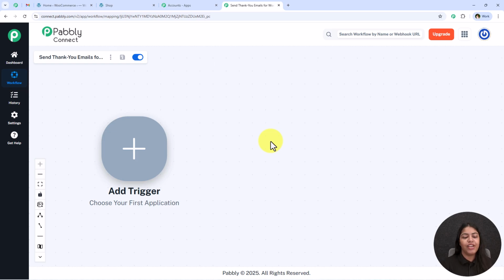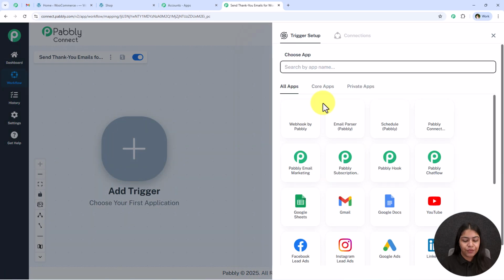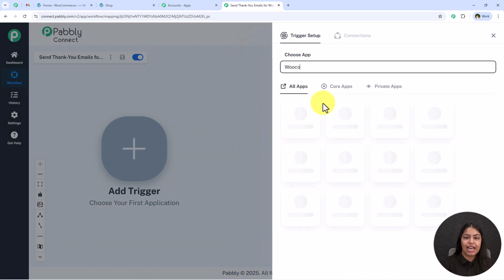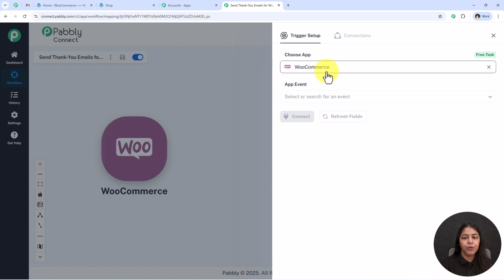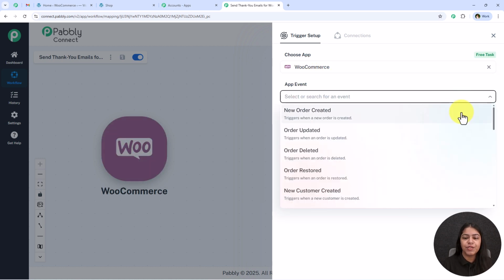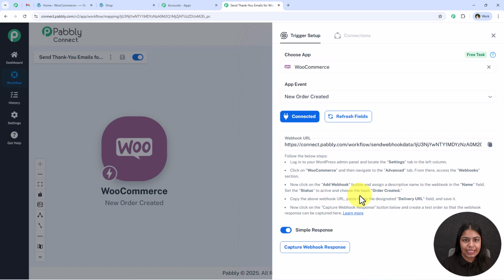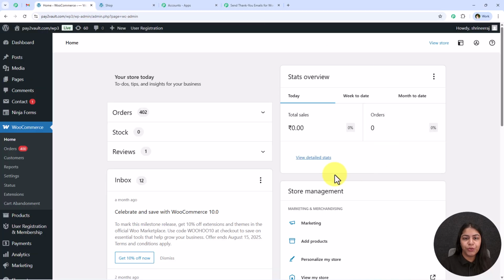So to get started, we have to click on this add trigger button, and now for the trigger application we have to select WooCommerce. So I'm going to search for WooCommerce and select it. For the event we have to select new order created and click on this connect. Now it is giving me a web URL in order to create this connection. Alright, so let's copy this web URL and open our WooCommerce account.